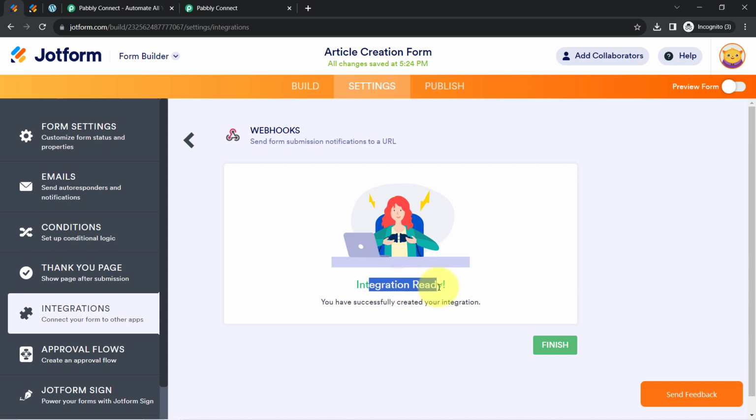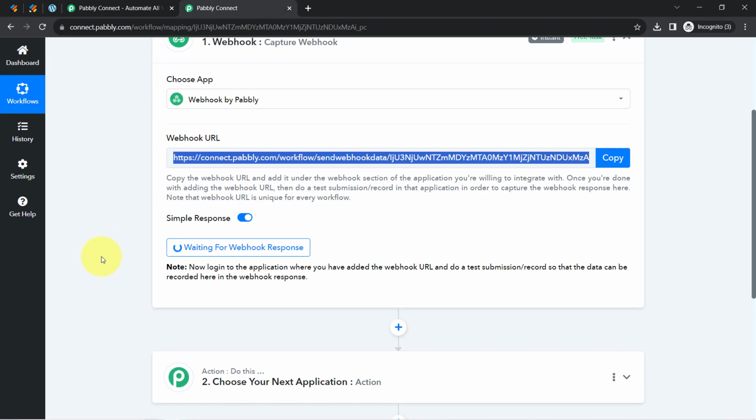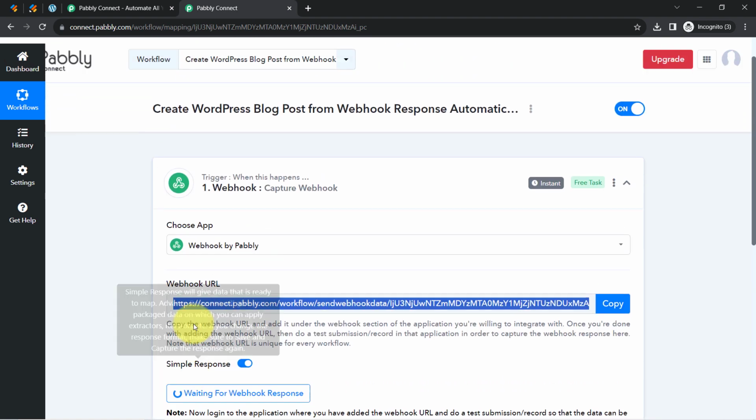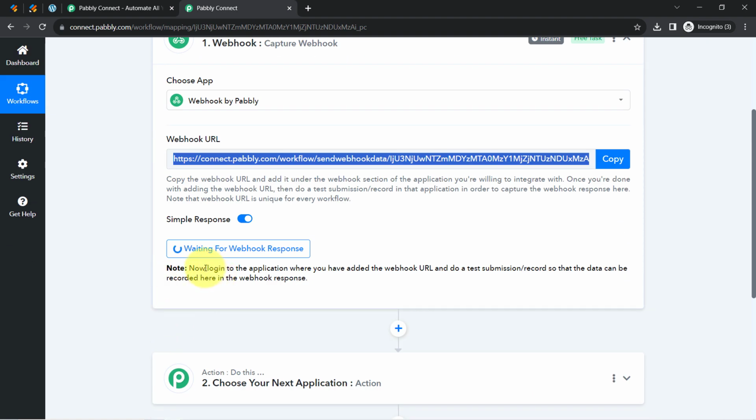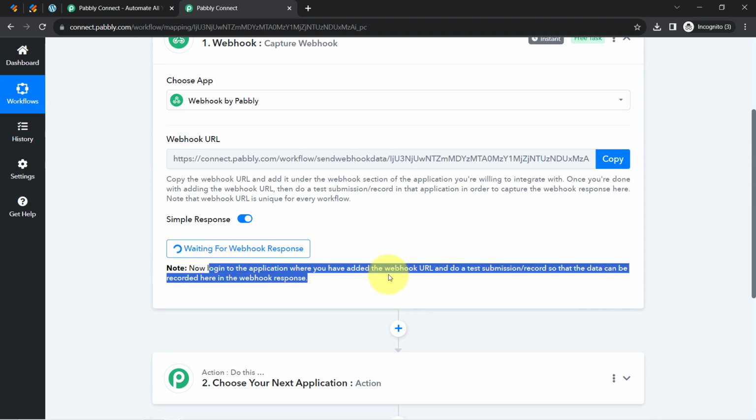that integration is ready. Now coming back to the dashboard of Pabbly Connect, and here you can notice it is still waiting for the Webhook response, and in the note it is saying now log into the application where you have added the Webhook URL and do a test submission record so that the data can be recorded here in the Webhook response.